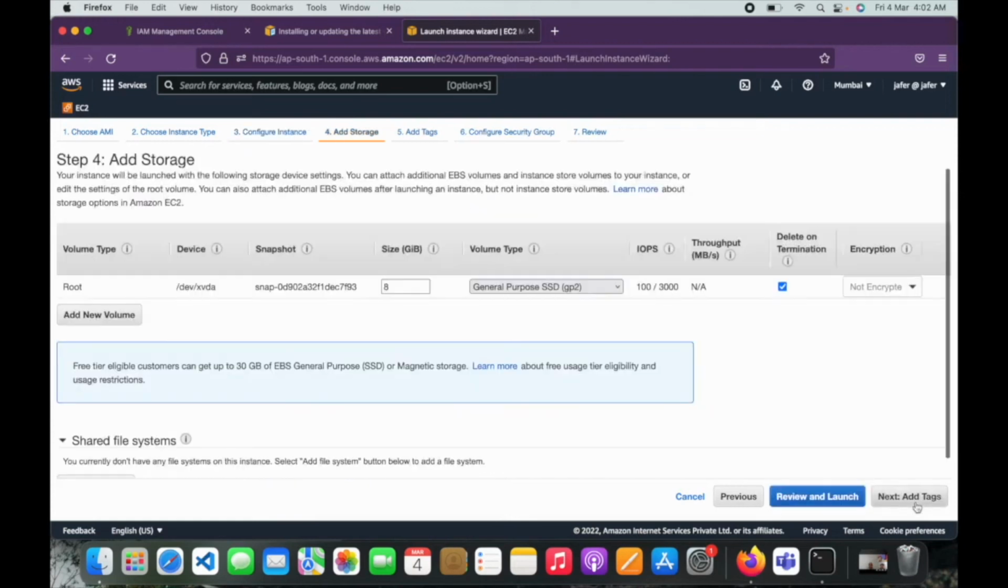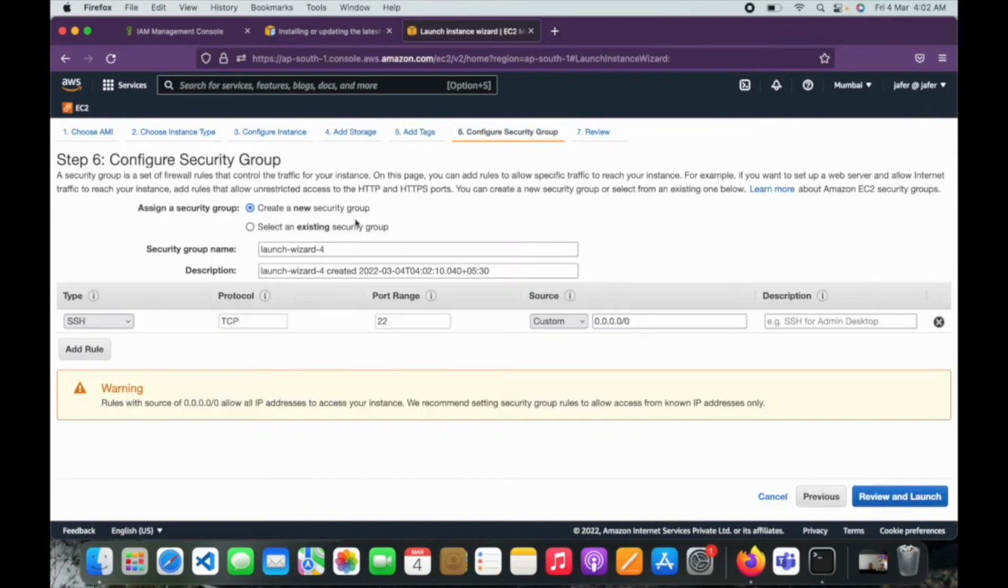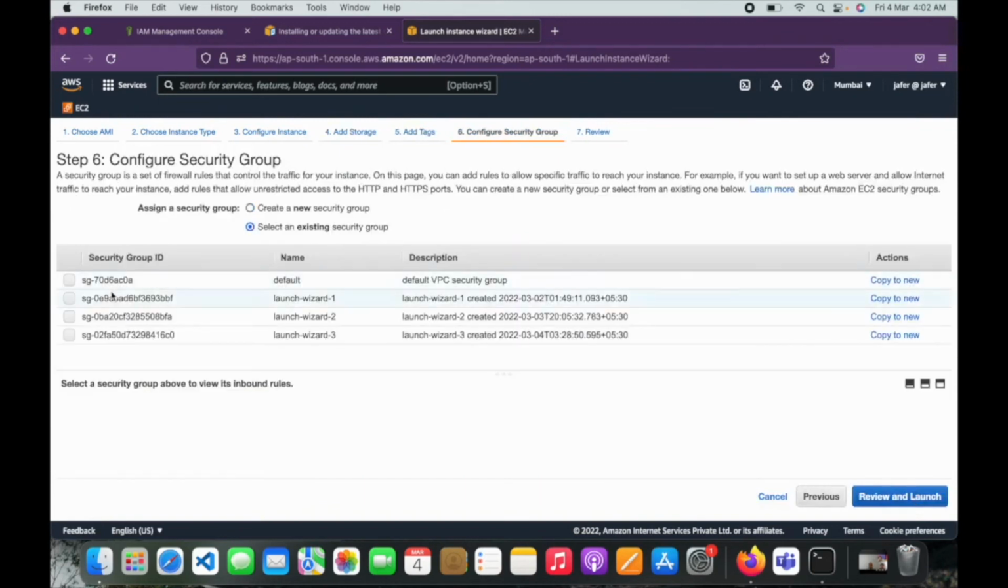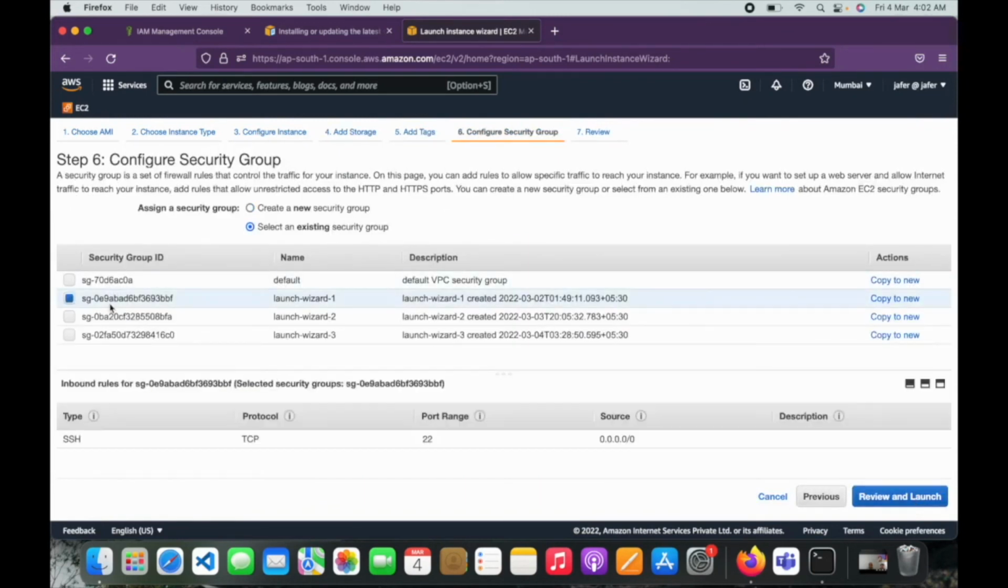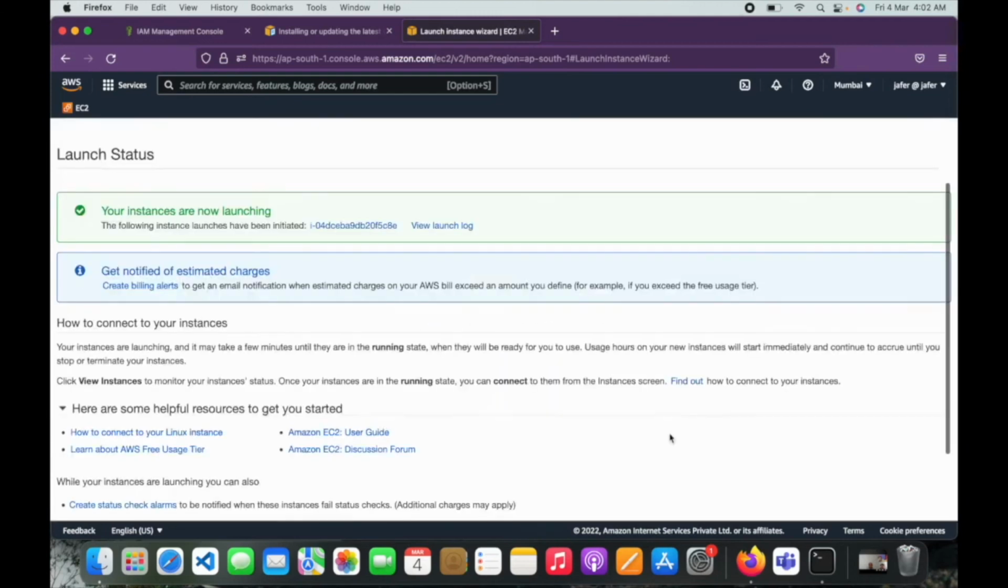Then let's click on add storage. Rest all, let's just give default values. I'll choose an existing security group, which should give me access to port 22 from all over the world. Review and launch, and let me launch it. I'm just acknowledging that I have this key pair handy and I've not lost it. Launch instances.